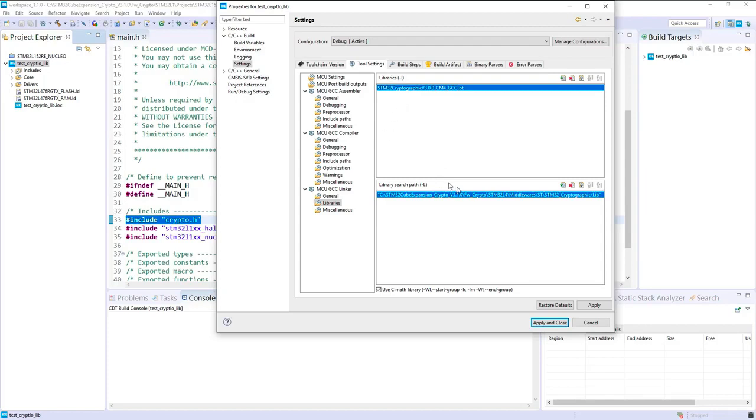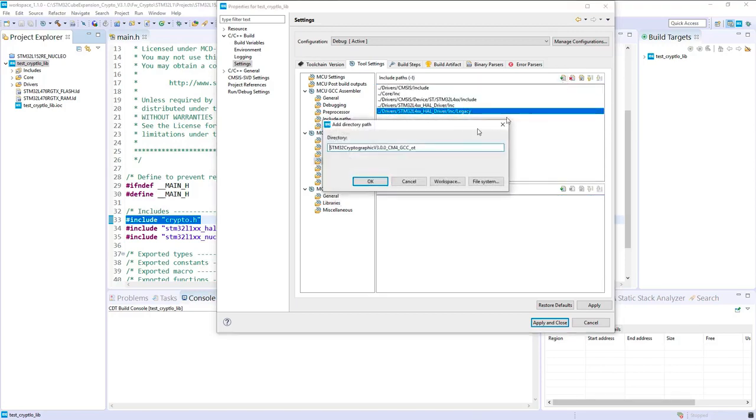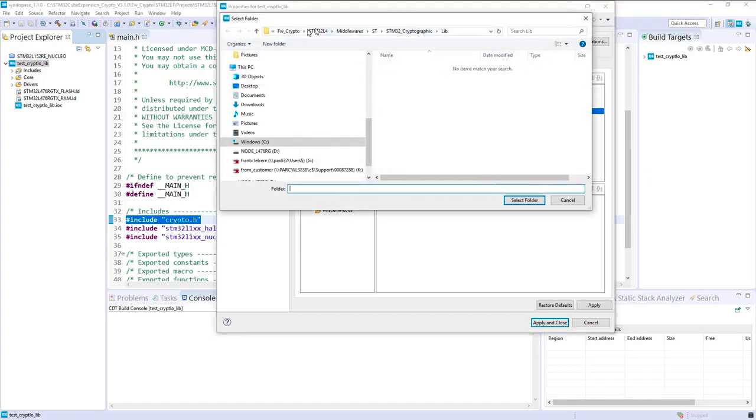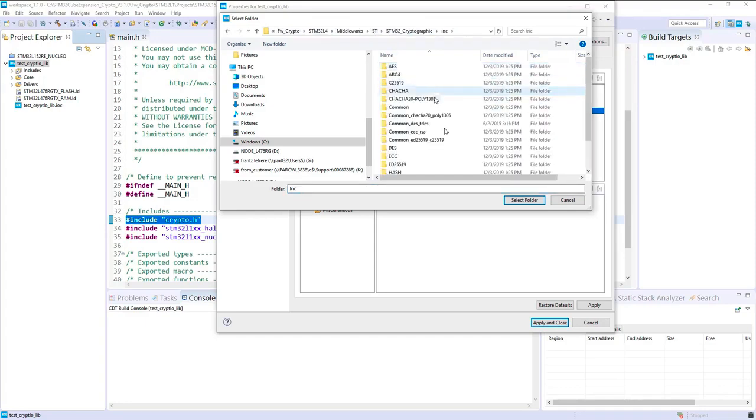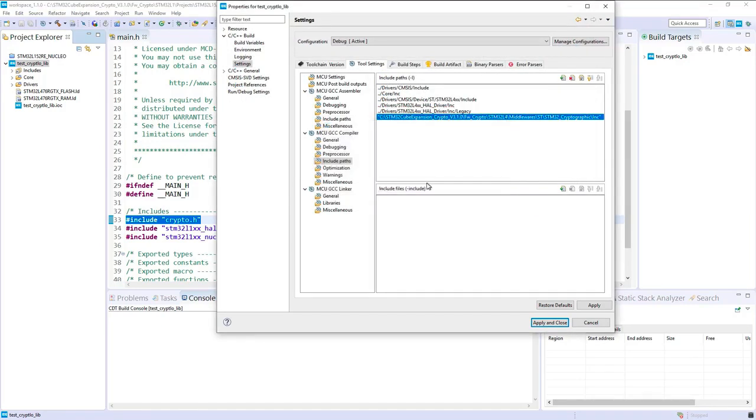Okay, I think that is the main things. Now we will update the include path because we will also do an include crypto.h. So for the include path of the GCC here, we will add another one. Regarding the file system, here in the cryptographic, we'll include the inc file. It should be this one.